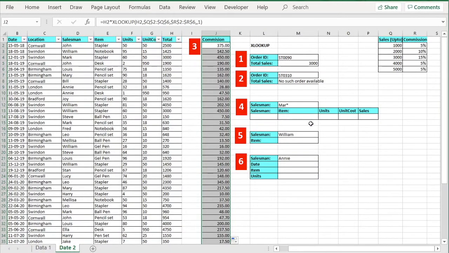So now we come to the 4th one. This is a little complicated, so we need to be careful with that. What we are trying to do here is search for the salesman whose name starts with MAR. So we are using a wildcard. XLOOKUP allows us to use wildcards for our search. And with this as the lookup value, we want all the details to be returned, like salesman, then item, then units, unit cost, and sales. Let's see how that is done.